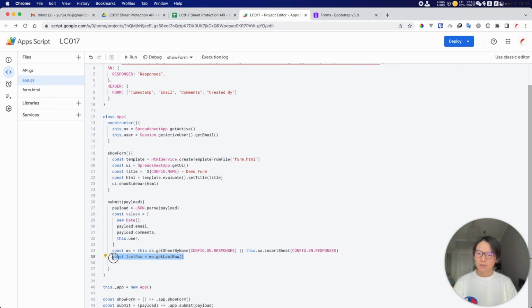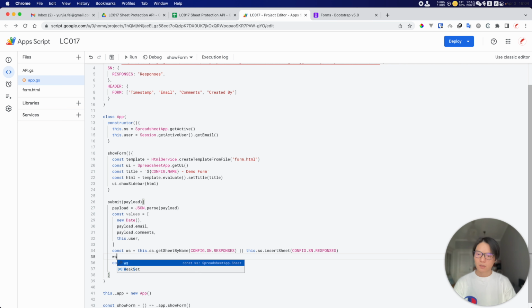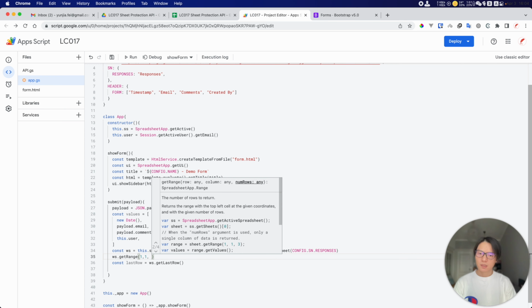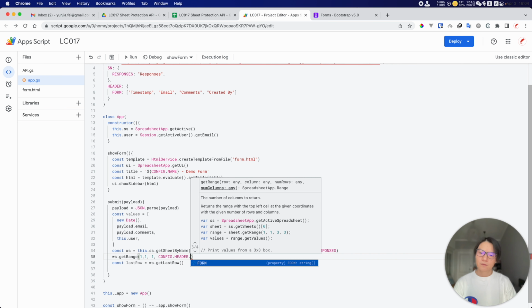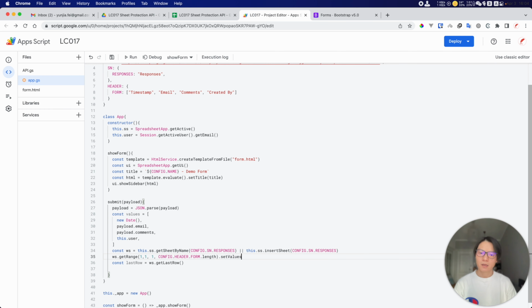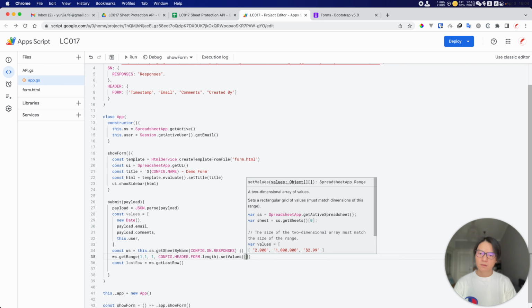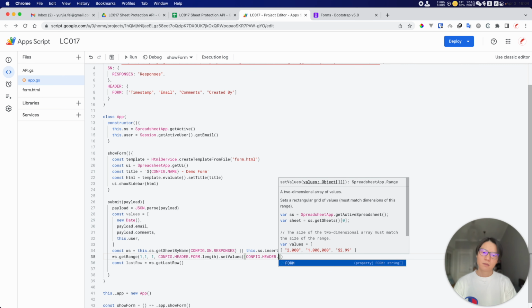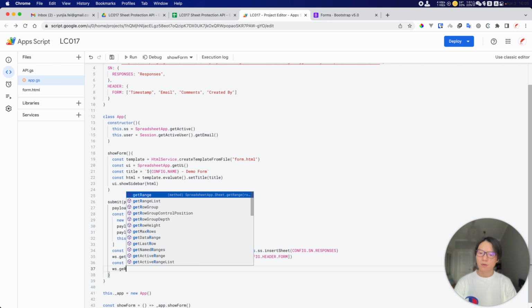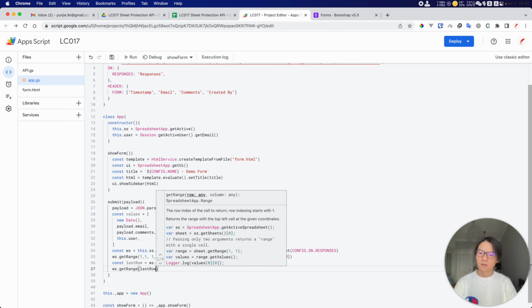I don't need to have this last row here. I need it, but not here. So what we can do is worksheet.getRange. The header is always at the first row, right? First column, number of rows 1, and number of columns is going to be configuration.header.formHeader.length, and I'm going to set the values for the headers and put it in an array, configuration.header.form. Okay, so this is going to reset the header every time, and then we get the last row, and worksheet.getRange again, with the last row plus 1.